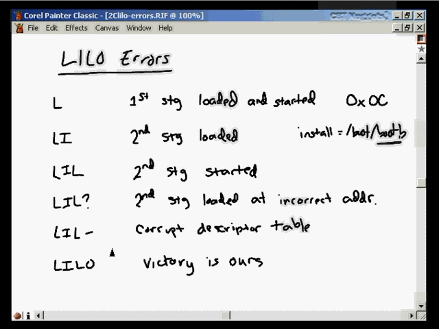Now, I haven't gone into exactly what the problems are with each of these error messages and how to fix them, but again, you can delve into that, look in the LILO man page, and also look on the internet for fixing things like, if you have a corrupted descriptor table, what exactly do you do? I don't want to go into all that detail for this particular slide.